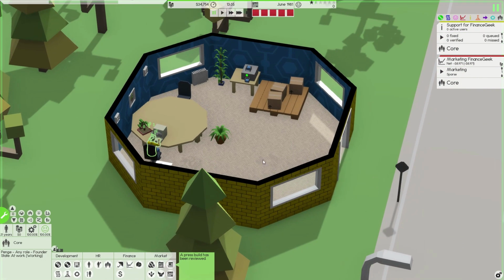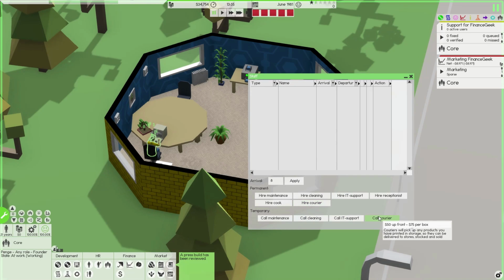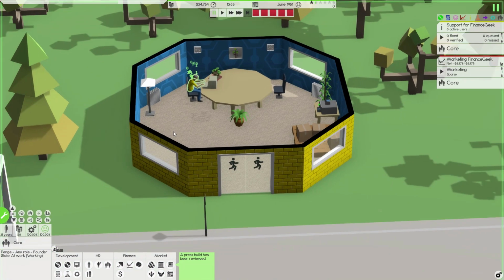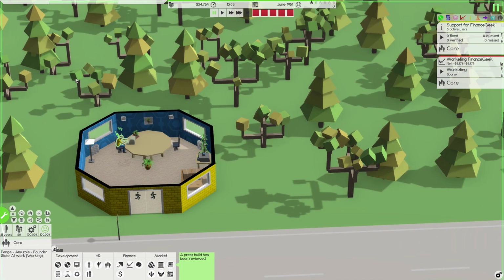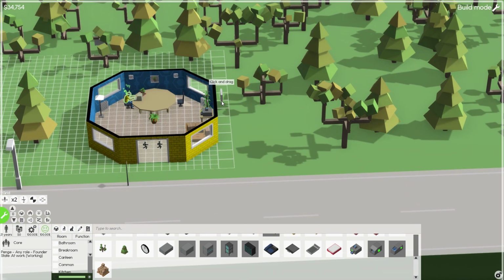And now what I want to do, I want to get a courier. So manage staff, no. So you can get a courier. Couriers will pick up any products you have printed in storage so they can be delivered to stores, stocked and sold. Now, however, there is a thing about couriers. They need to be able to park, which is a bit tedious. They can't just come in through the door. They, for some reason, have to park.